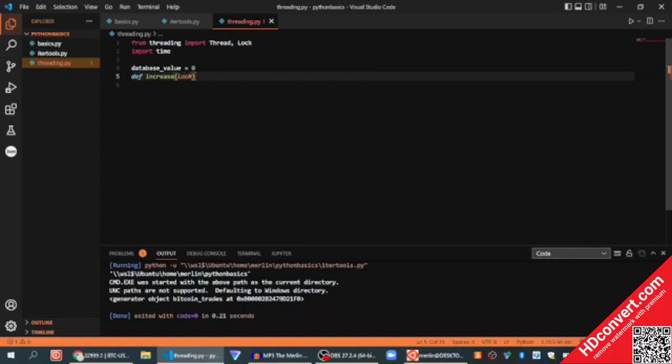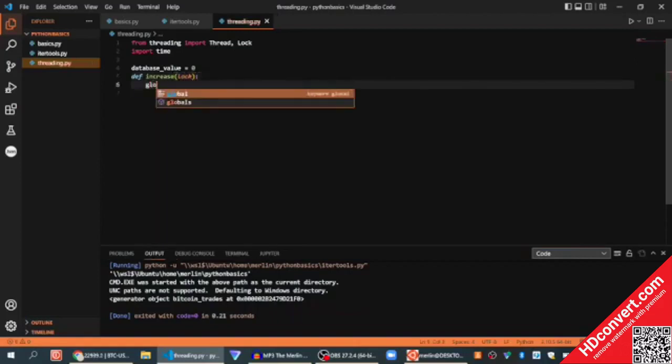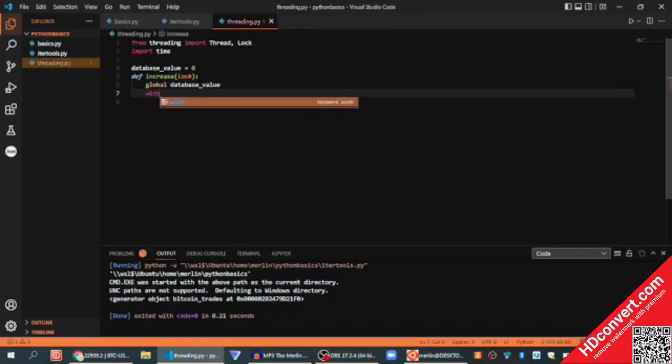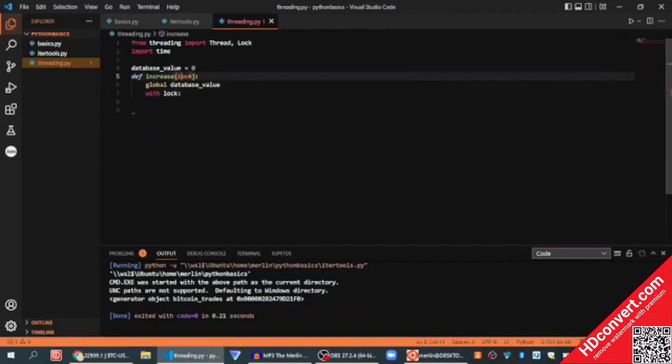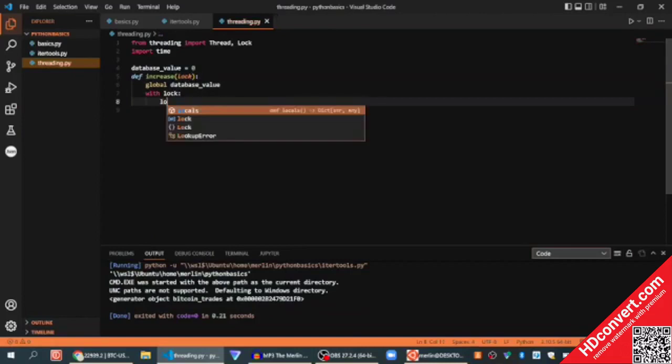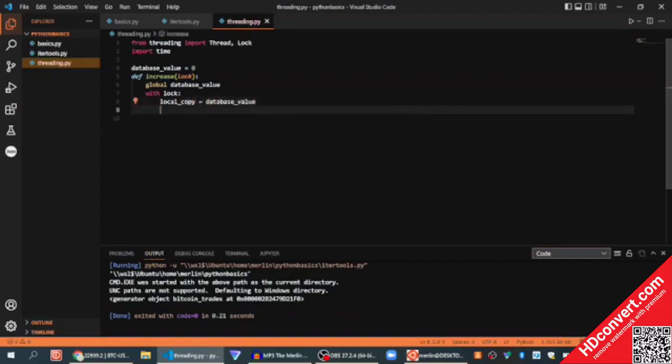And here we go. And let's say global and take that database value. We'll use the with keyword, with lock. And we want to make sure to run the argument lock. Okay, yep, it does do it for you. And again, make sure to indent. And we're going to run local copy equals database value. Then we're going to add 1 to that local copy because we're adding a process.